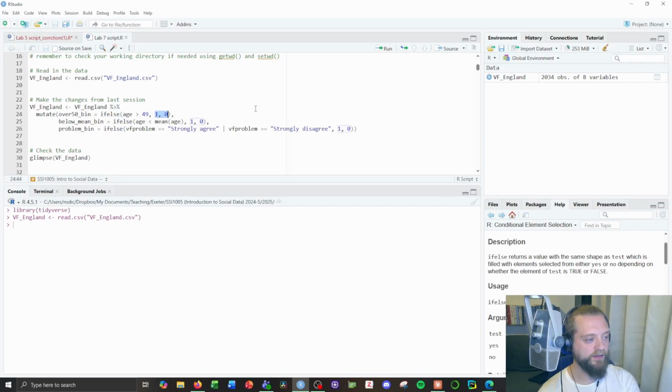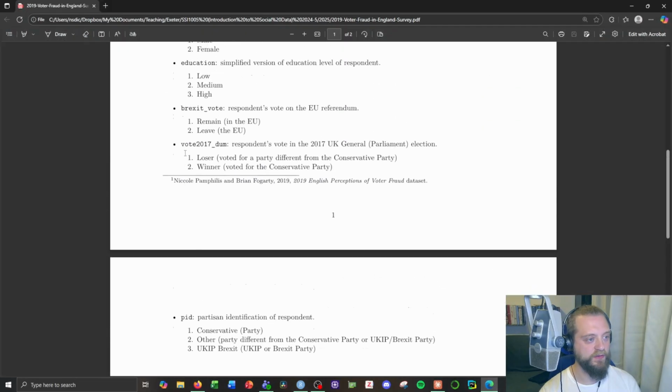So if we look at our test then, success and failure here is going to be coded as 1 and 0. In other words, a binary variable, right? Two categories. And then here's our test: age greater than 49. So what we're doing is we're taking this age variable here.